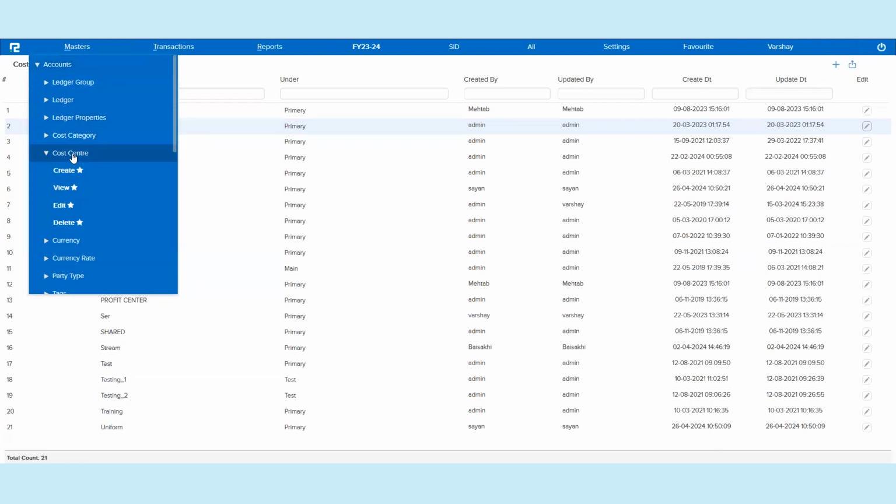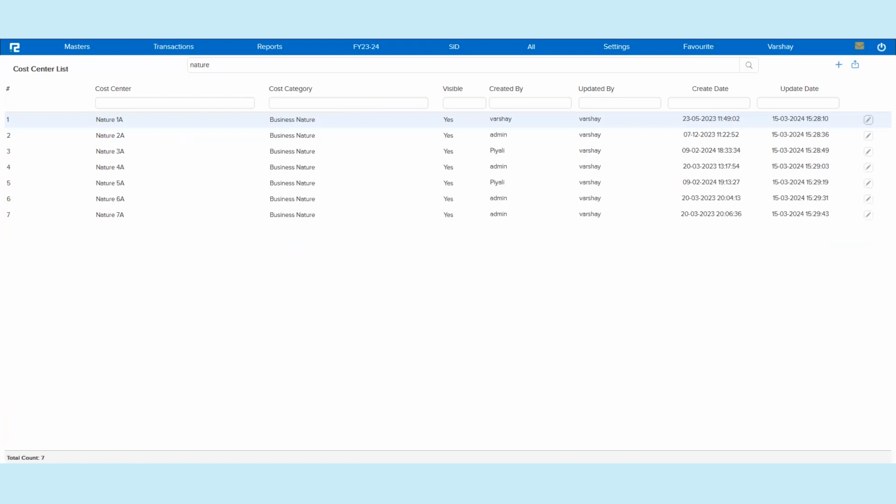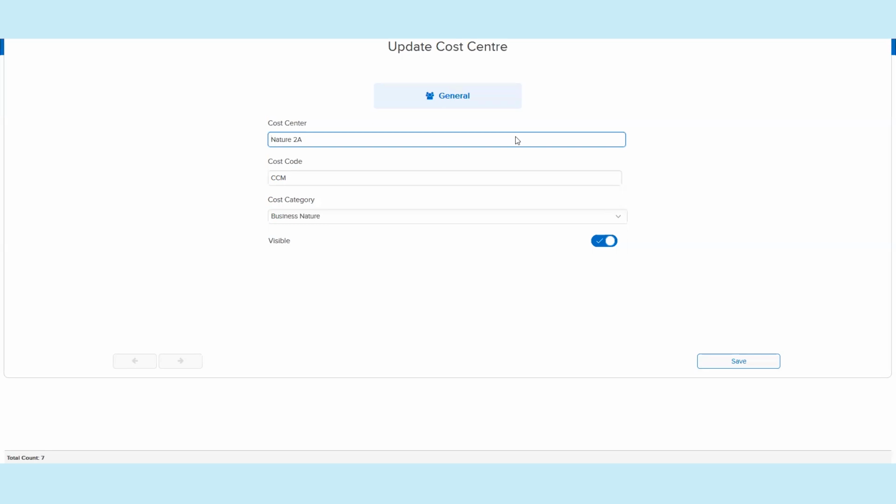These cost centers also need to be created under the created cost category, which is business nature in my example. I have created a few of them. Let's have a look at them. The cost centers which I have created have names like nature 1A, 2A, 2B, 3A, and so on. All of these have been placed under the cost category business nature. Let's quickly edit one to show what details need to be fed in.